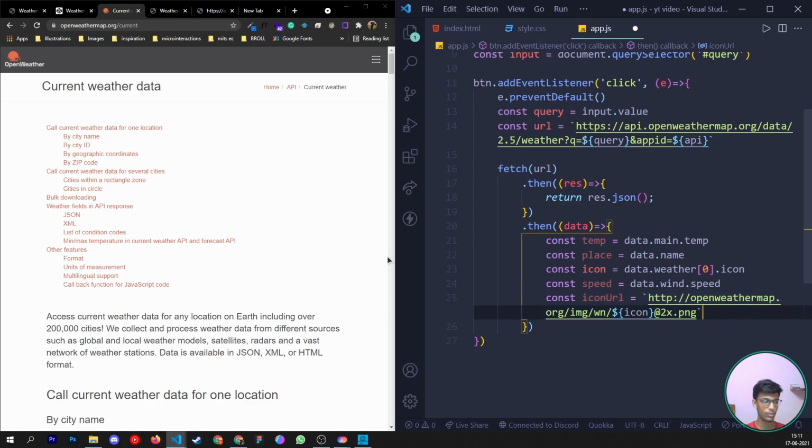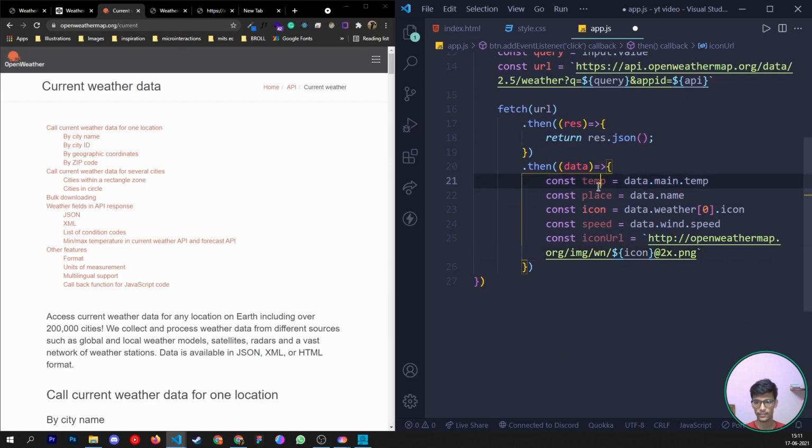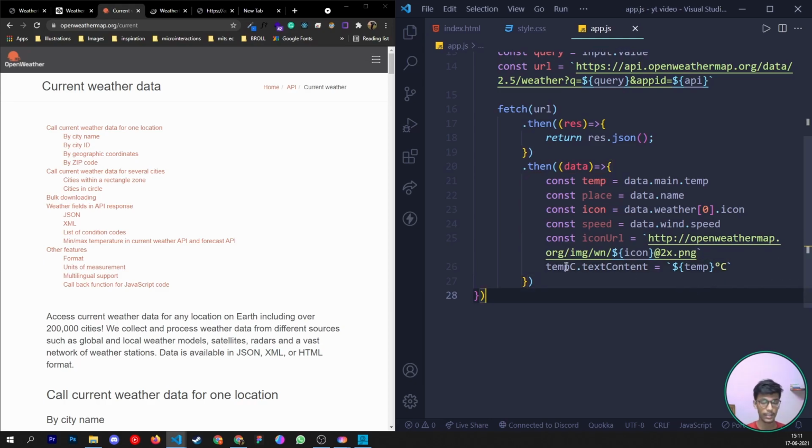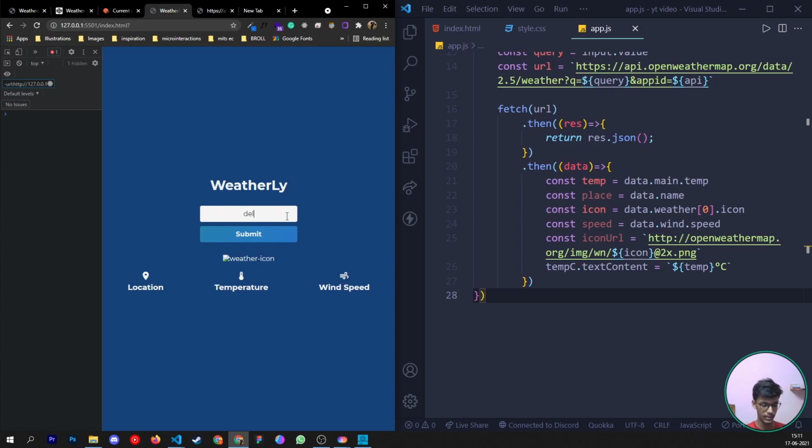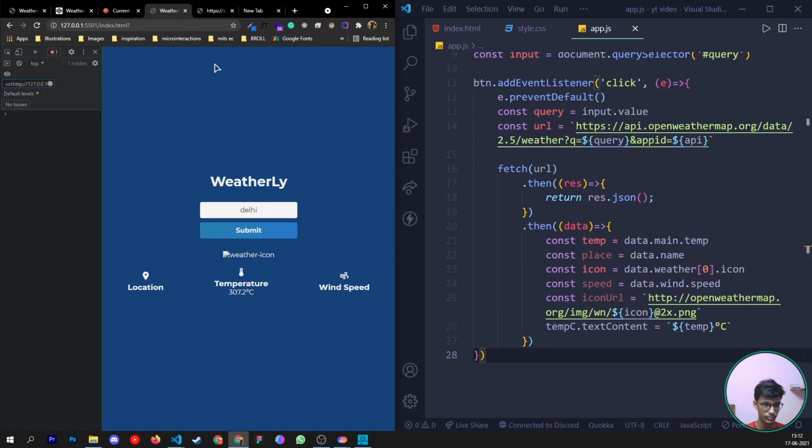And after that, what I need to do is just add everything from temperature to our HTML. For that, I need to add temp c dot text content, and set the text content to dollar sign, curly brackets, temp, and degree Celsius. So that's how the temperature is. Now if I save it and let's search for something, let's search for Delhi, and if I submit it, you'll see I have my temperature here. So something's wrong, I think. It looks like 307. What's wrong?